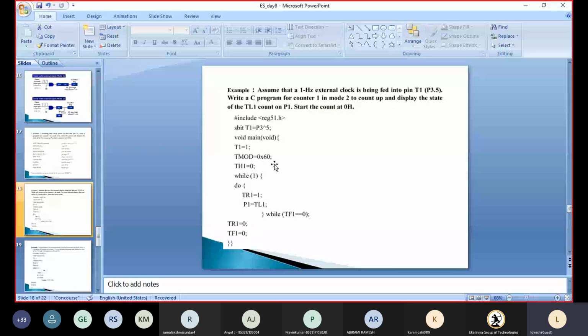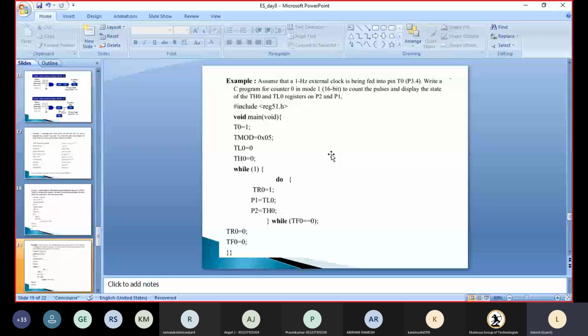Okay. So next, we will go for another program. Assume that a 1Hz clock is being fed to pin T0 instead of T1. Here the program is going to be given to T0, which is P3.4, pin number 14. Okay, write a C program for counter 0, mode 1 instead of counter 1 mode 2. Here I am using counter 0 as a 16-bit counter to count the pulses and display the state of TH0 and TL0 registers to P1.